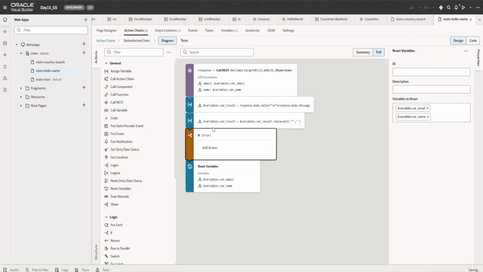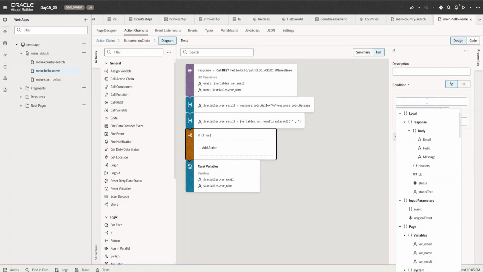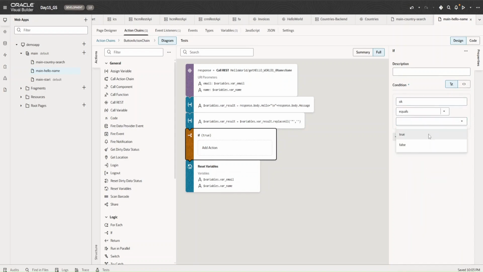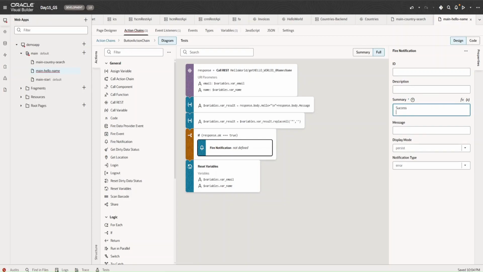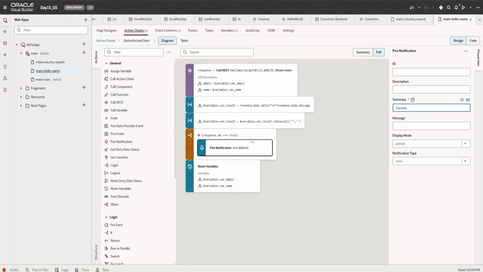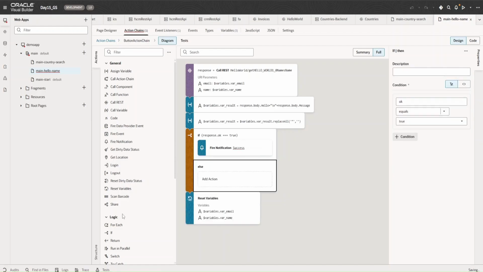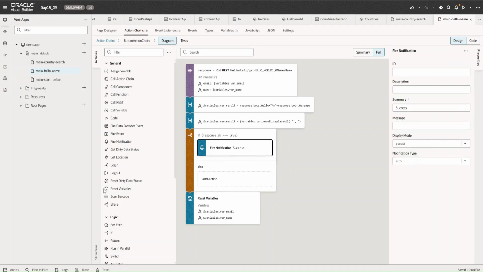I'll bring an if condition. Then I will take the okay status, and if it is true, I'll fire a notification and say success. If it is not true, I'll add an else, bring another fire notification, and say error.